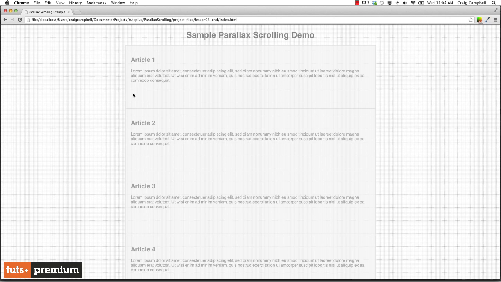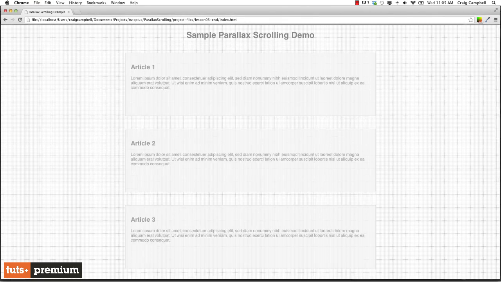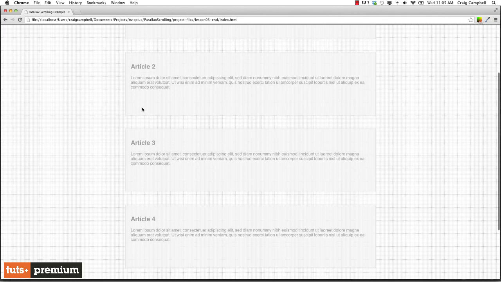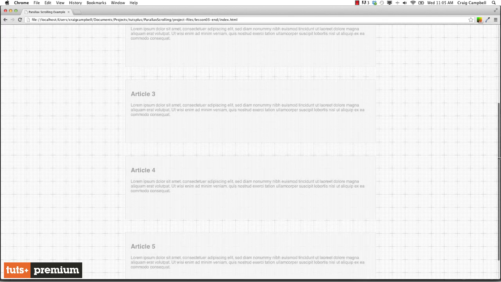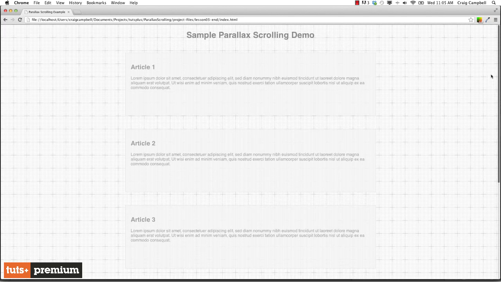The next thing I want to do is just to apply a little bit of spacing between each one. So let's go back into our file and add some margins here. We'll set our top bottom margin to 50 pixels, and then our left right margin to 0. And that should do the trick for us. So let's save that, refresh our page, and there we go. Now we have a little bit more spacing in between each of our articles, and you can see as we scroll up and down that our background stays fixed in place.